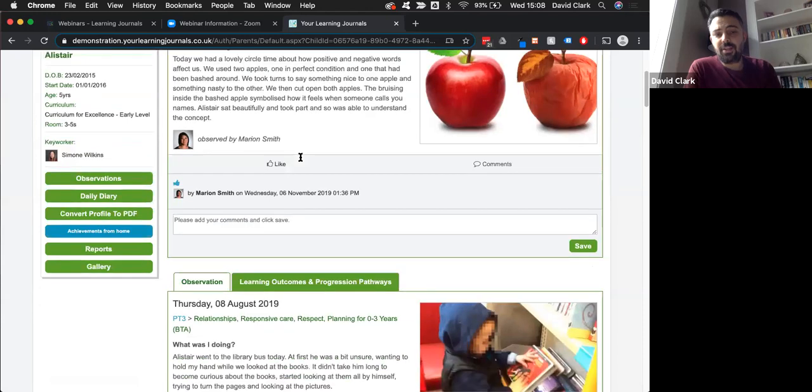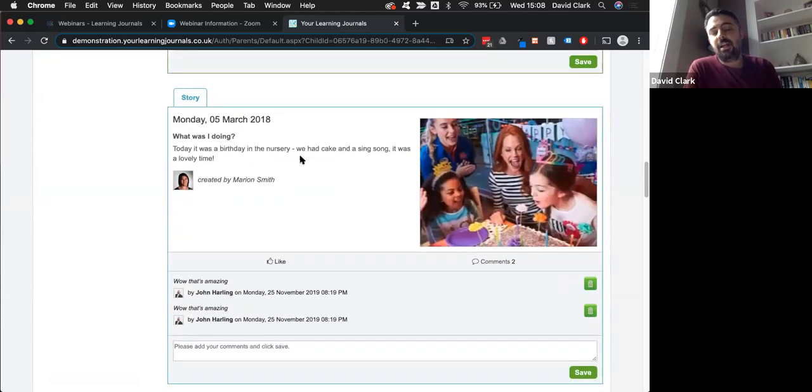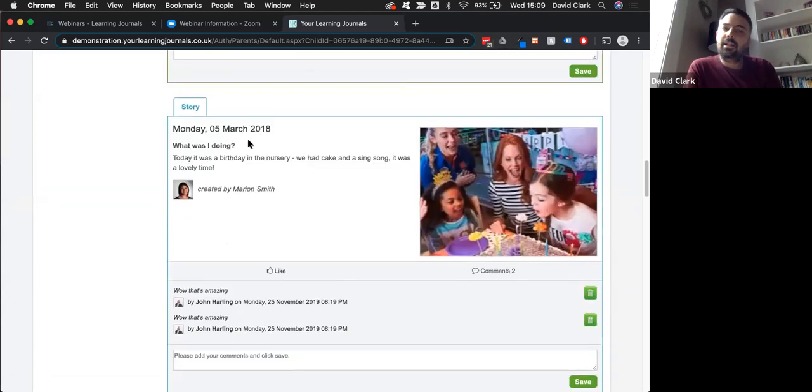If we scroll down, we can see all the previous observations that have been taken for this child. And sometimes you might come across one like this. If I scroll up here, this one says observation, and then we've got outcomes and pathways, and it's all in green. The one down below is in blue and it says a story. Sometimes you might receive what we call a story, which is really just documenting an experience that's happened. There's not necessarily any learning taking place in a story. It's just an experience that's happened.